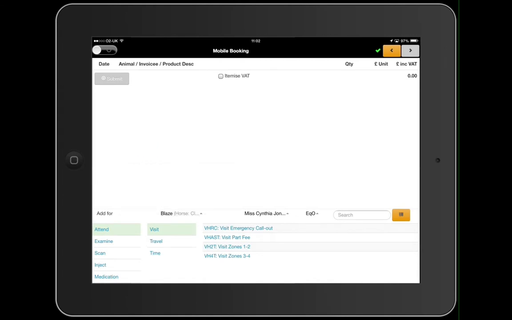We will select Blaze as the animal. The headings are arranged in a useful progressive order for booking. For example, charging for the visit, then the examination, and then the treatment or medication. You can swipe upwards to see more categories. We will create a booking for an emergency visit by tapping on the Attend heading in the list.